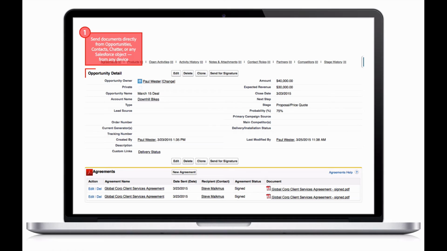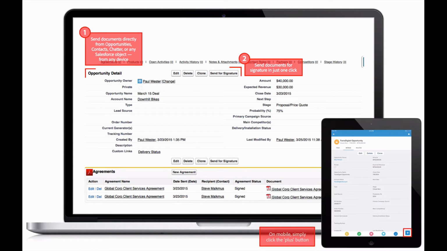Paul can send a contract for signature from any Salesforce object, including opportunities, contacts, and chatter, and on any device, from desktop to mobile. And he can kick off the process with just one click using the Send for Signature button. On mobile, Paul would simply click the plus button and then select eSign Manager.